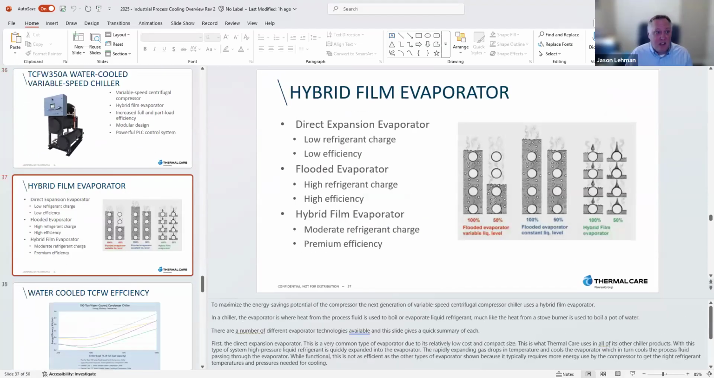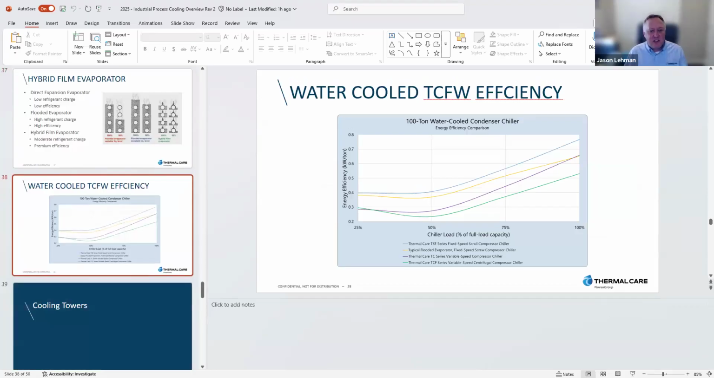Just in case anybody's interested, let's go more into the hybrid film evaporator. If you're familiar with a flooded evaporator, where the refrigerant pools inside the evaporator, this is a little different. The refrigerant basically pools around the coil and then evaporates. So you're using all of the coil all the time when you need to. It's a pretty neat design, and it really drastically reduces the energy usage.